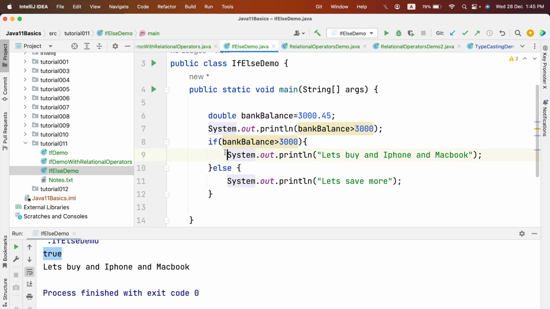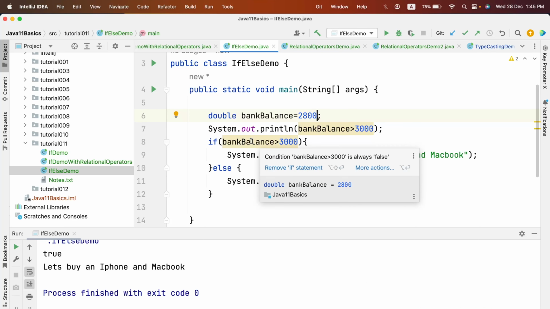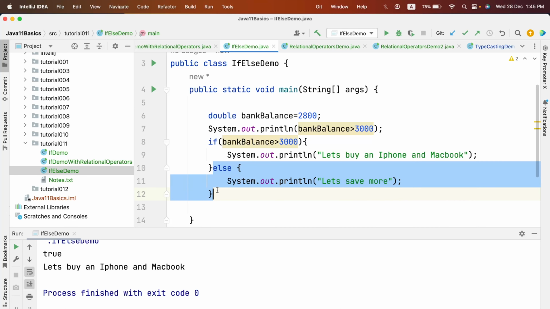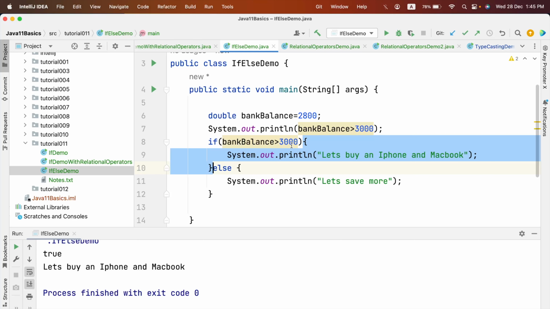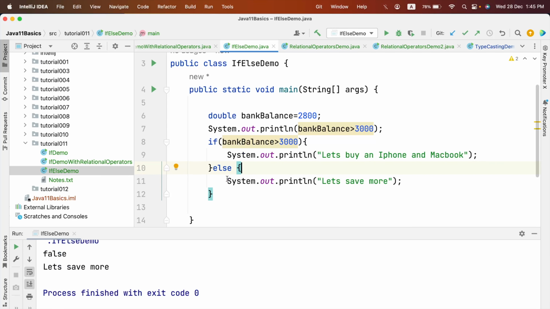So if I run this code, you see first we get a true, and because we have a true here, Java executes this part. It says let's buy, let me fix it, let's buy an iPhone and the MacBook. And if this condition fails, let's say if the bank balance drops to, I don't know, $2,800, this time this condition will fail because 2,800 is not greater than 3,000, and Java will go with the else part. So this time Java ignores whatever we write starting from this curly bracket till this one, and it executes everything starting from this bracket till this bracket. It can contain thousands of lines. It's just for demo purposes that I'm only using a single line.